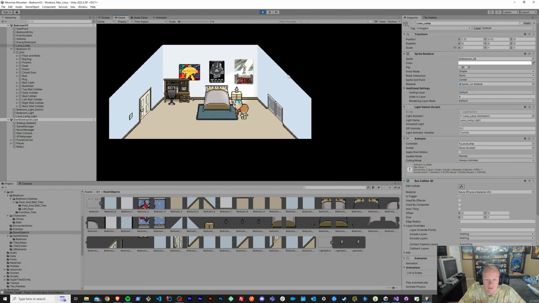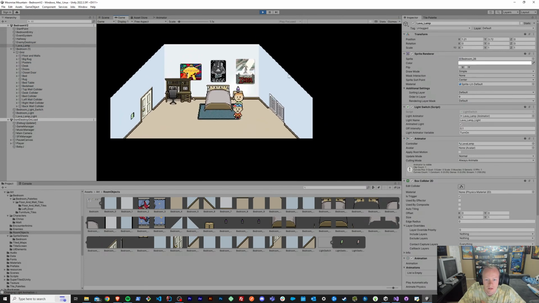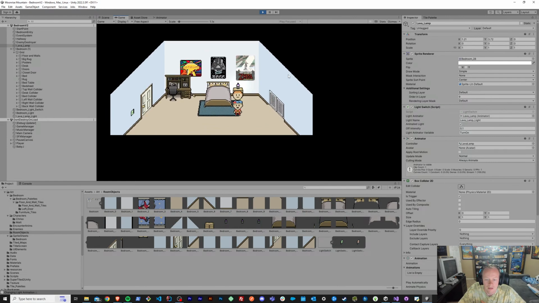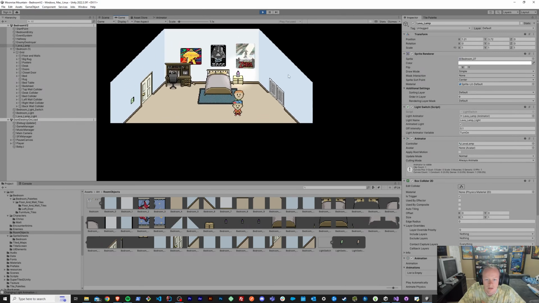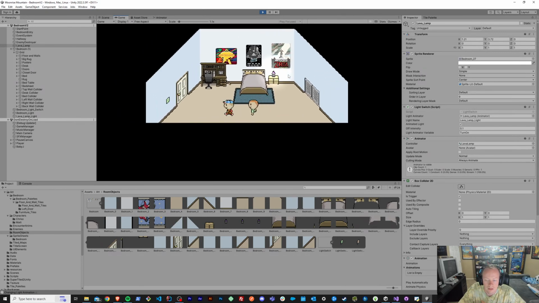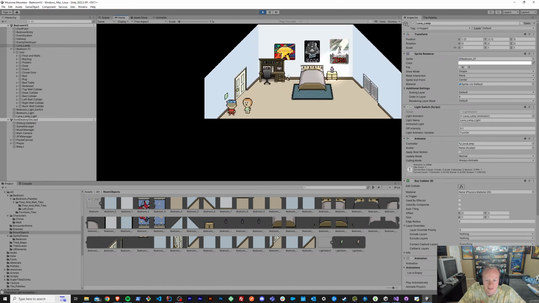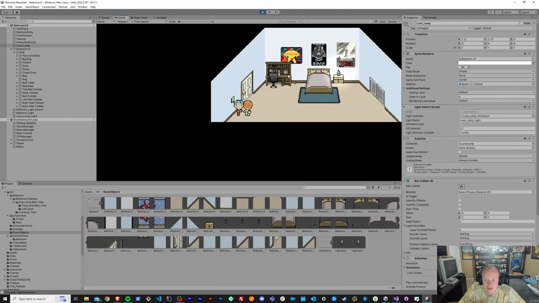Yeah, there we go. That's a lava lamp. It's gonna finish its animation and be done. Perfect. And if I turn it back on, it's gonna start again. Yeah. That's what I'm talking about.